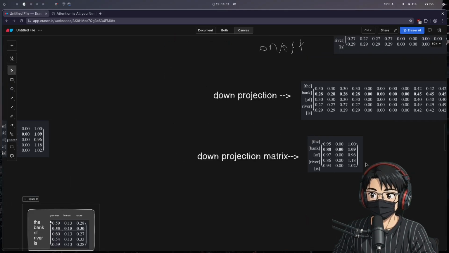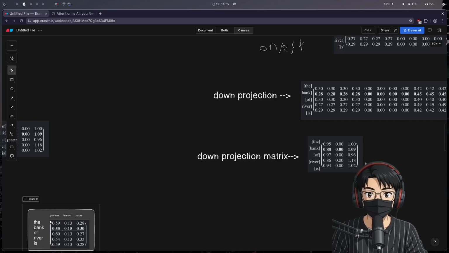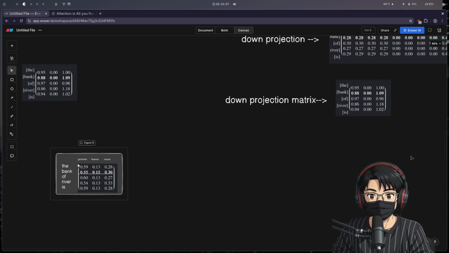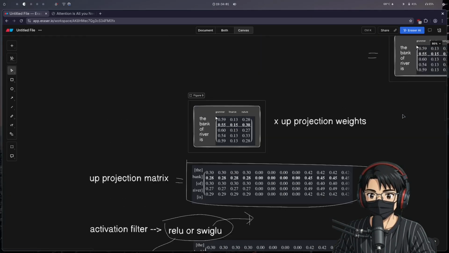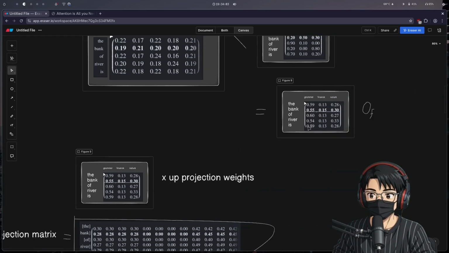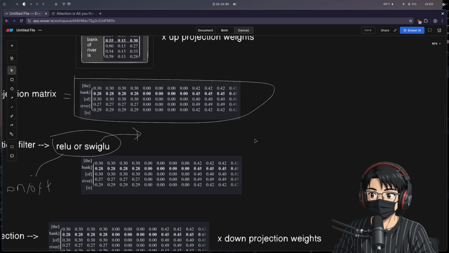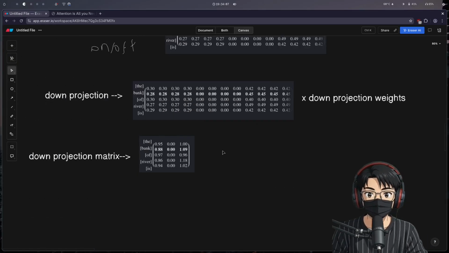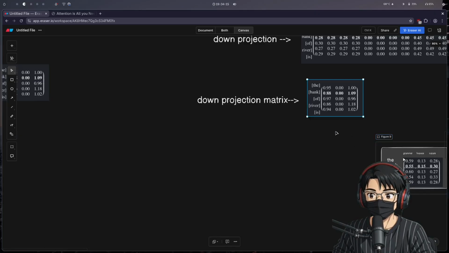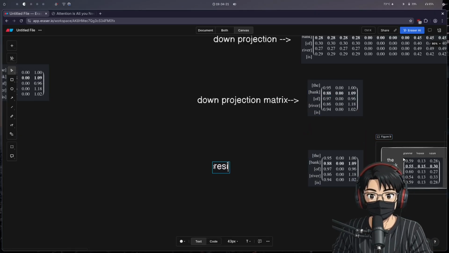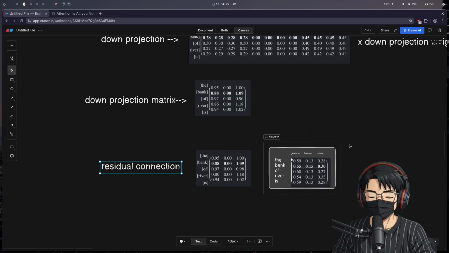Now, to not lose the information that we had in the start due to these multiple steps and this activation filter, what we do is we add this OF matrix to our down projection matrix. This is called residual connection.